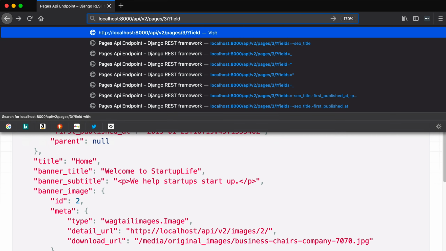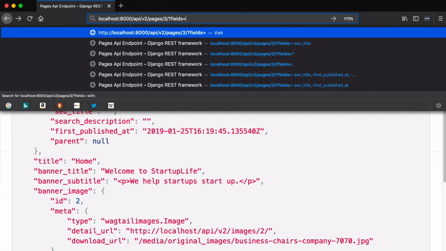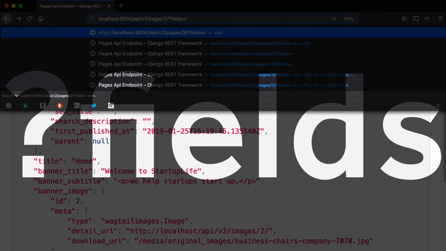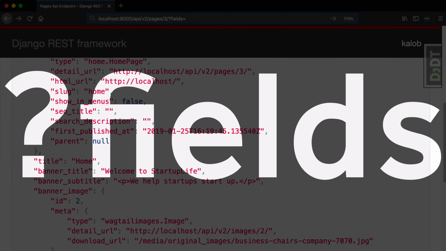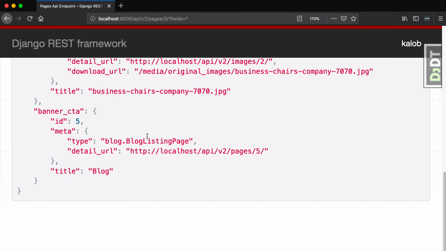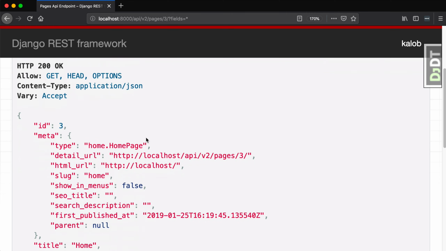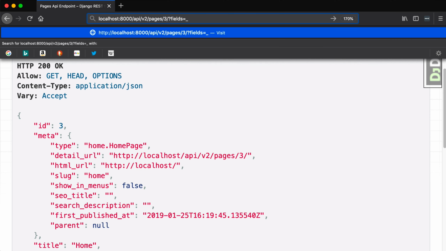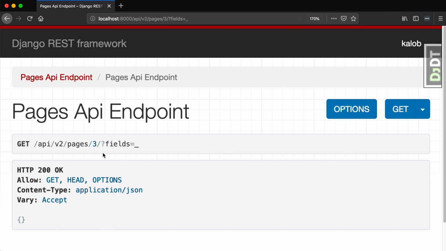So you can add a query string into your URL. It's $fields is equal to, and then if you just wanted to, you could put an asterisk, and this will give you every single field. It's already showing us every single field, but what if we didn't want to see any fields? What if, for whatever reason, your application said, let's make an AJAX request, but I want no data to return? You could put an underscore, and we can see that here. Fields is equal to underscore, and shows us literally nothing.